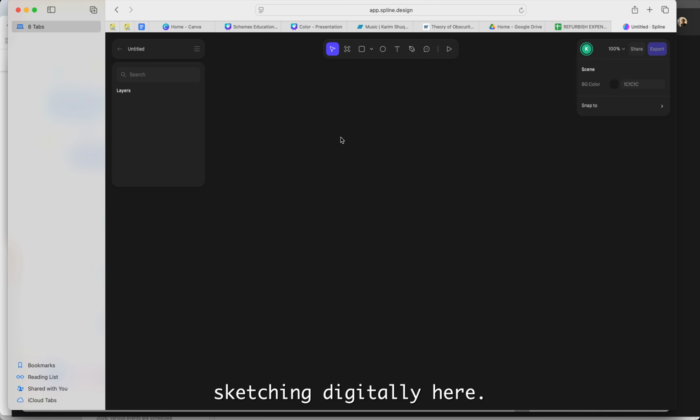But we'll be doing sketches digitally here. And you can do the sketches on your computer, and you're going to just send me screenshots of different sketches.